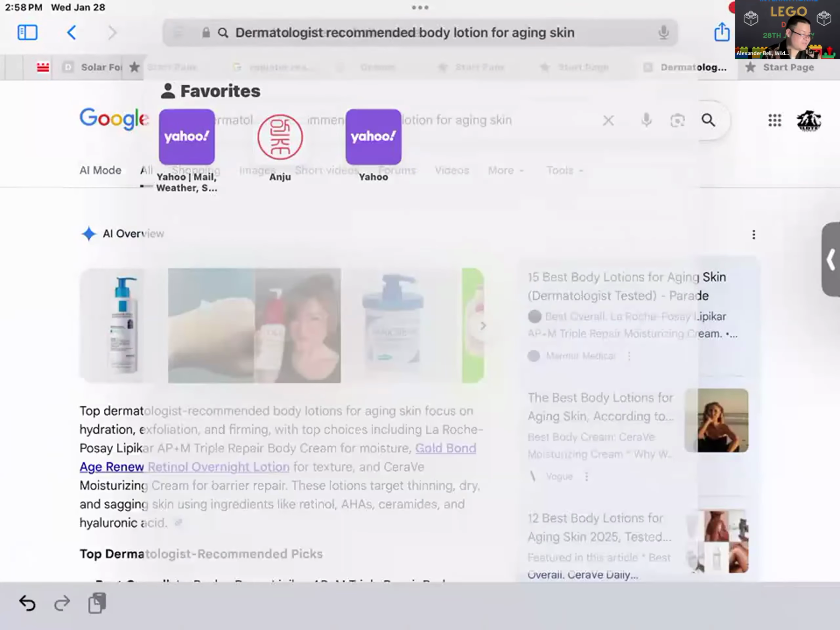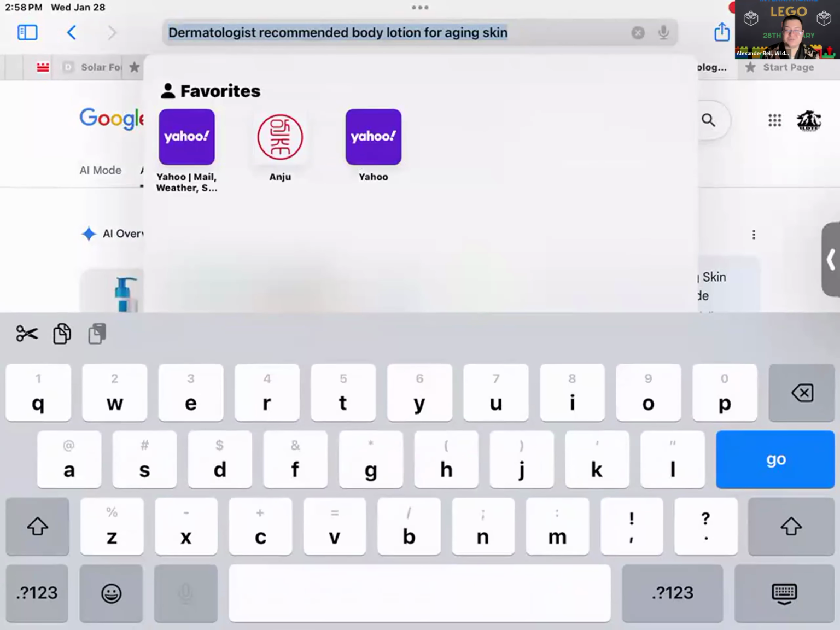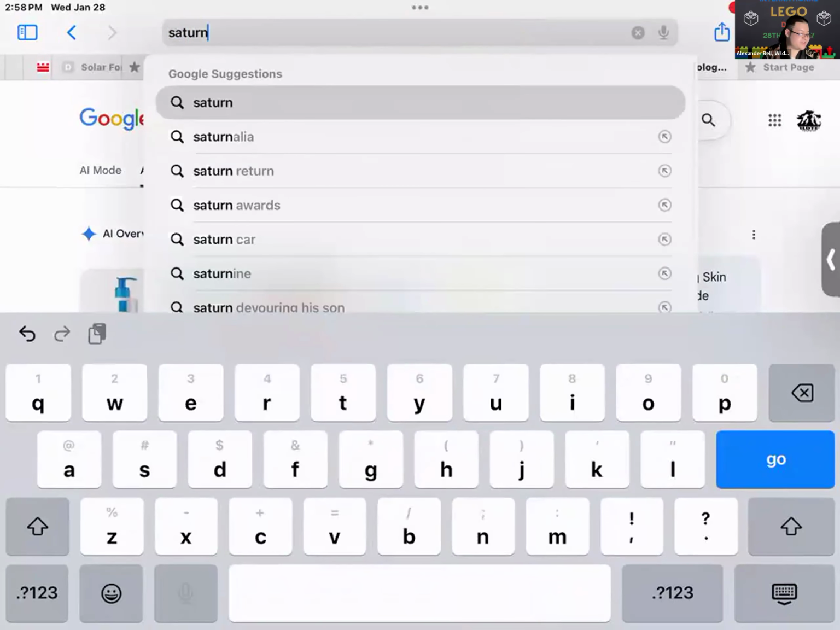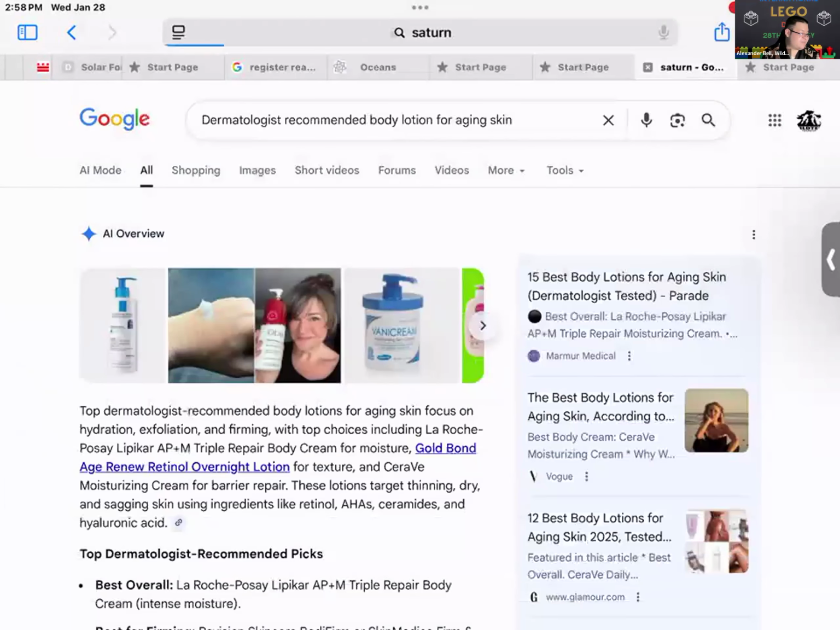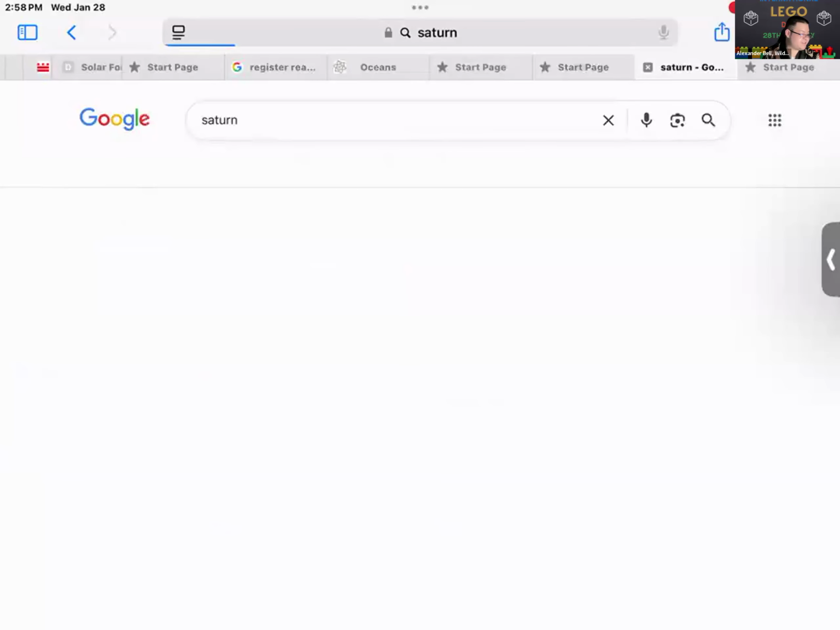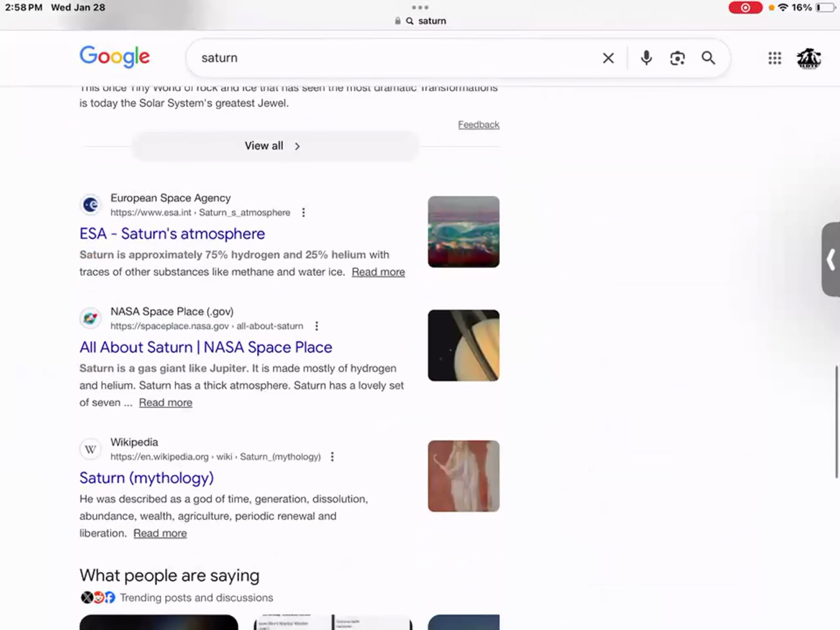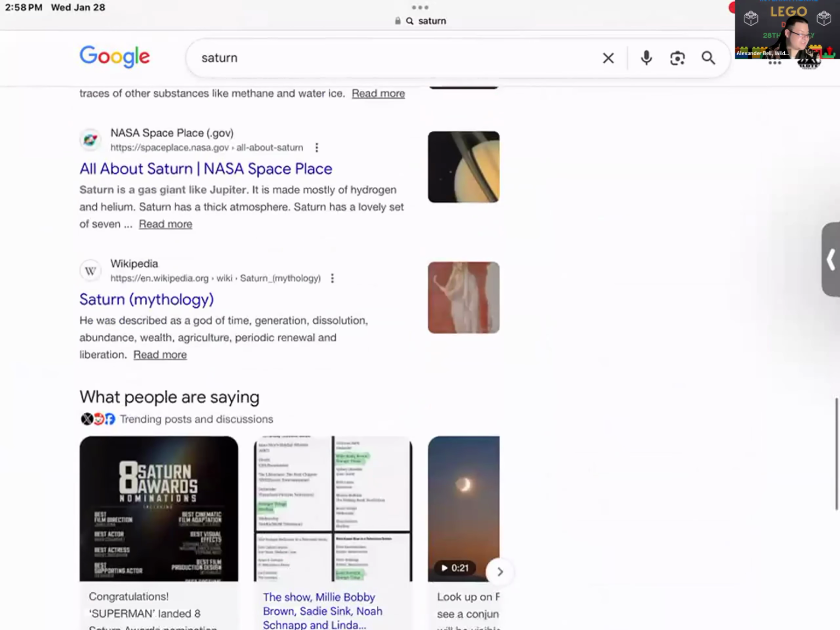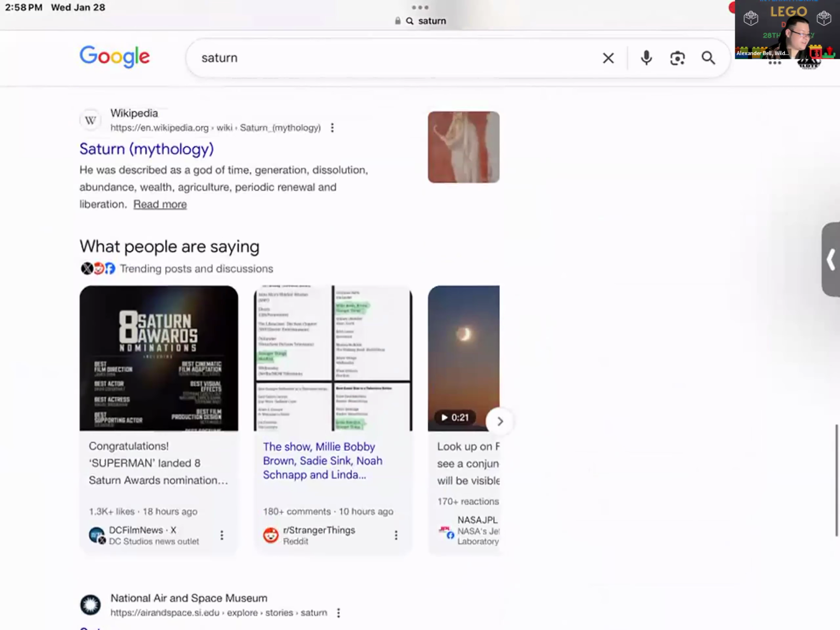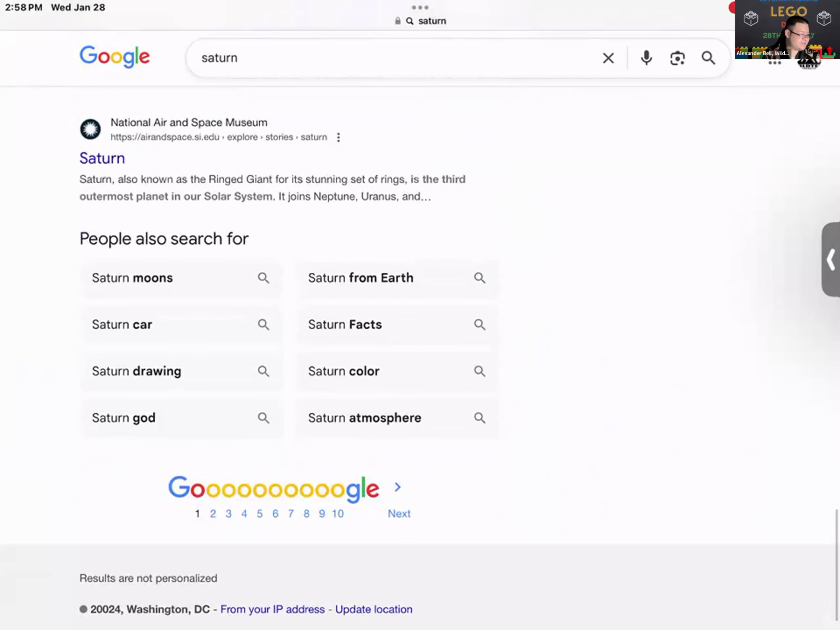Okay, so you got a lot of results here. What else do you want to search for? It could be anything. What did you always want to learn more about? Like for me, maybe I always want to learn more about Saturn. I type in Saturn, bam, I have a Wikipedia page, I have images, I have NASA's website, I have videos, I have European Space Agency, another Wikipedia page, National Air and Space Museum.